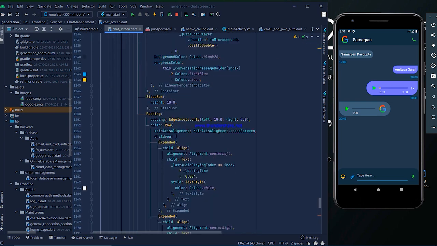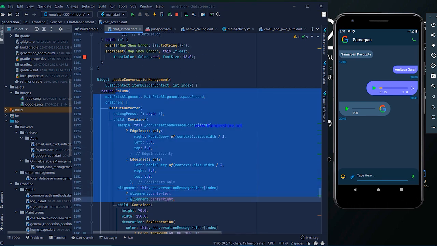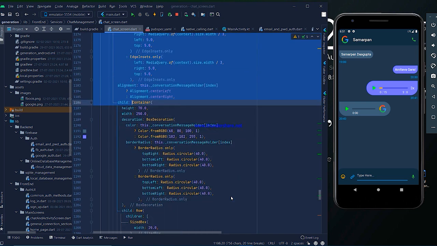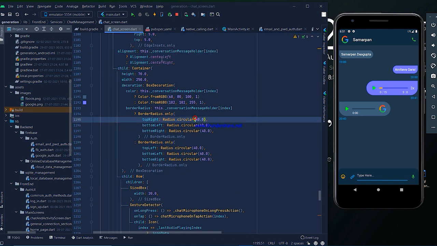And now let's understand voice conversation management, audio conversation management. Actually, that audio conversation management represents the UI and the play and pause functionality, and speed increase and all that functionality. Okay, so how did we make that UI? From column to the child, all similar, just like the earlier conversation management UI. So I won't explain it all, I'll explain it from here.